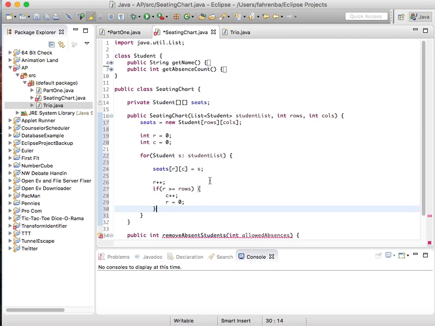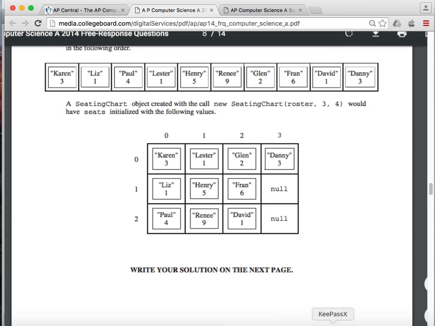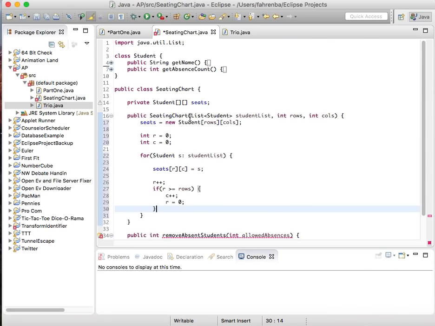One other thing the directions say is that every spot in the 2D array that you don't put a student in should be null, and they show you that here. That will happen, no problem, because when you make a 2D array, the values in it, for an object array, which Student obviously is, are null by default. So any spot we don't put a student into will automatically be null, so you don't have to add any extra nulls.